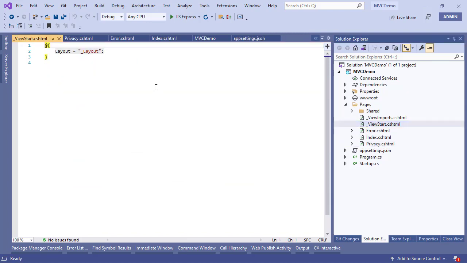Let's look at the view start. And the view start is a special syntax, and every page that is going to be in our application is going to use this view start page as the beginning point, the entry point. And it is saying that the layout of this application is underscore layout. Right? If you have not seen this so far, it is present in the shared folder.